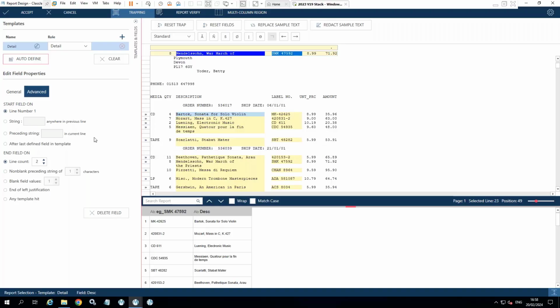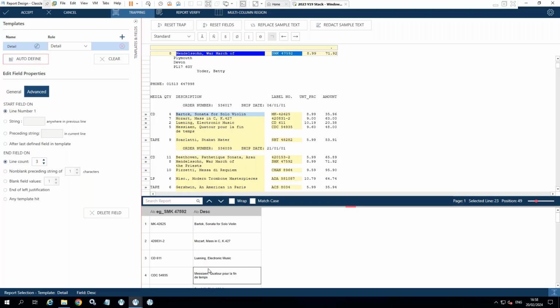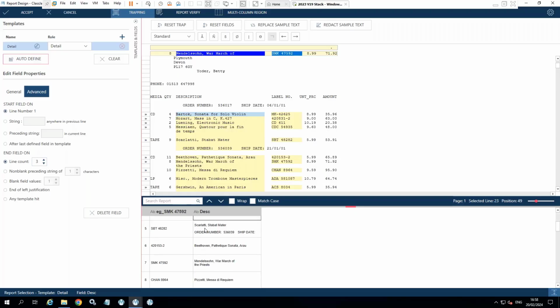so it doesn't matter. But of course, if I go up to a line count of 3, for example, then that is going to cause an issue because now we're coming down to something that isn't a template at the moment. And we'll see on this Scaletti line, if I can scroll down a bit, now we're starting to extract data that we don't want to extract.